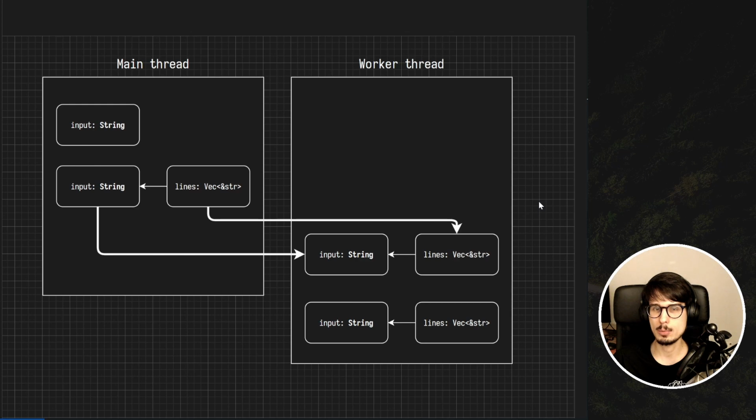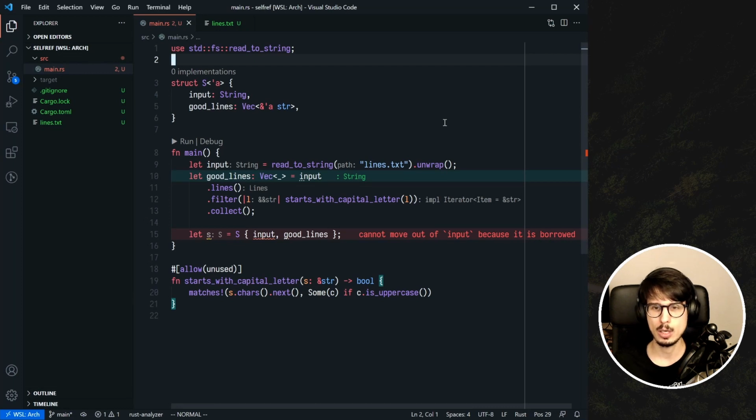So now the question becomes, can we still do that? So let's take a look at this code. It's almost like what we had with threads, but instead we're trying to store both the input and the good lines into the same struct. And it's failing for the same reason. We cannot move input because it is being borrowed by good lines.